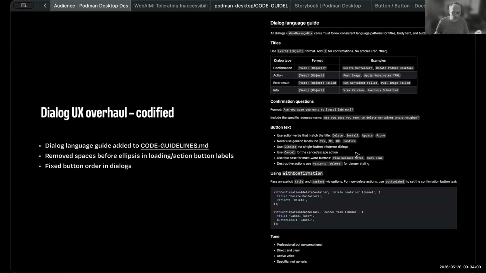Without it, new PRs would slowly drift back to OK and confirmation buttons. And by writing the patterns here in code guidelines, we give every contributor and potentially every AI agent the rules to follow.